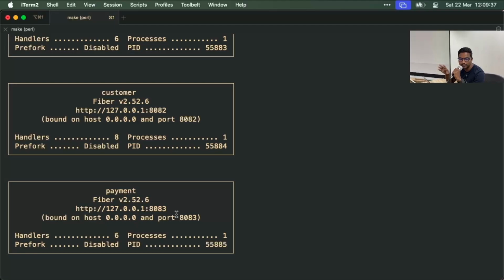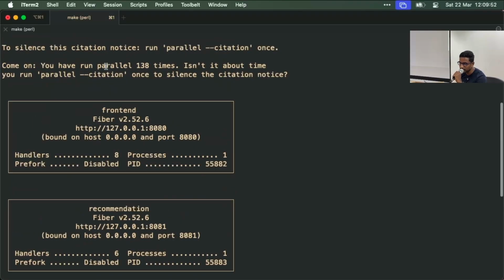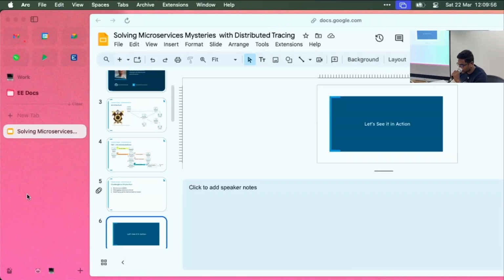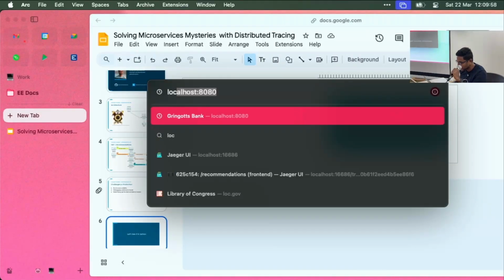So we are using a web framework called Fiber from Golang. You can think of it as like in Java, we have Spring Boot, right? Similar to that, in Golang, there are multiple web frameworks. I'm using just Fiber. So it has started Fiber server for each of the application. Okay. So now I'll access the UI. It's running in 8080.